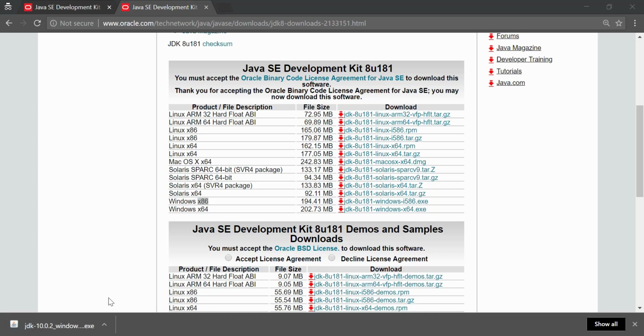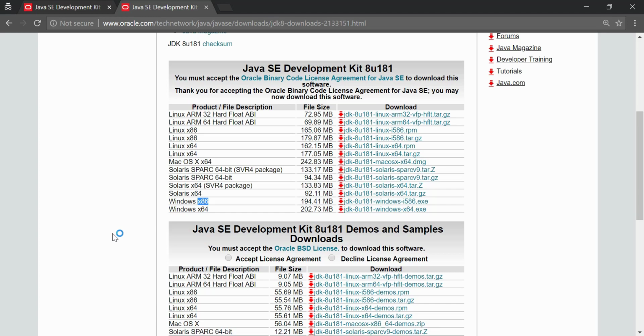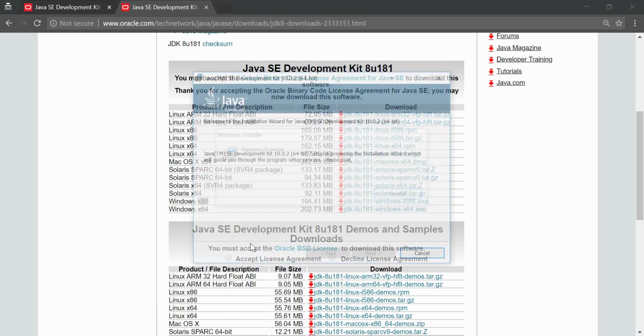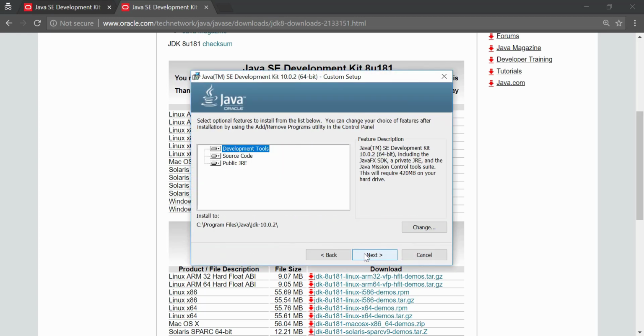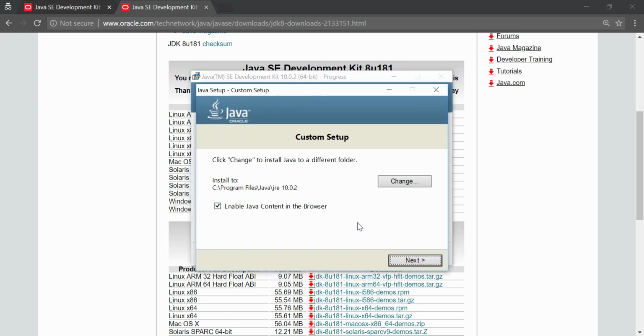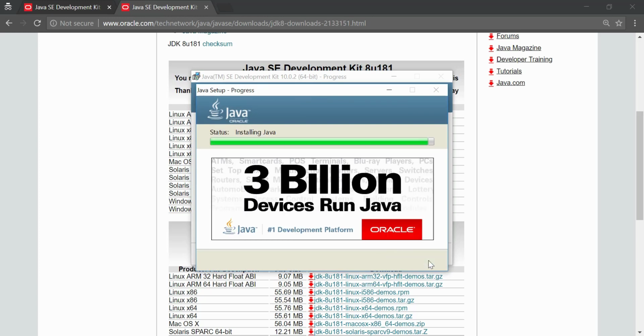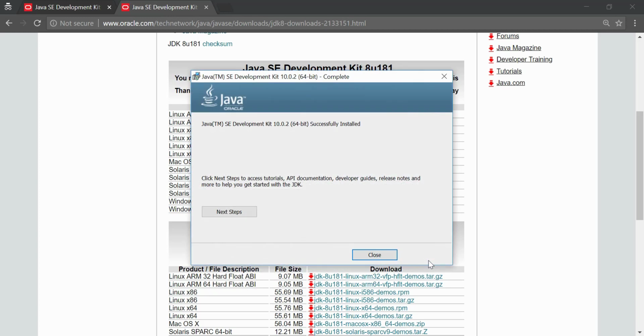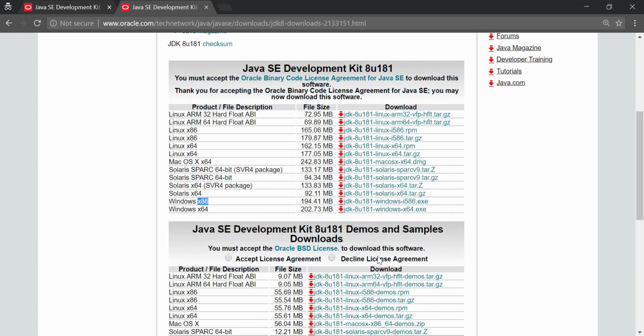So the JDK 10 has been downloaded, and you can now click on this file to install it. And yes. Click next, and this is the file location. Just click next. Next. So the installation process has finished, and you can now click on close, and that is it.